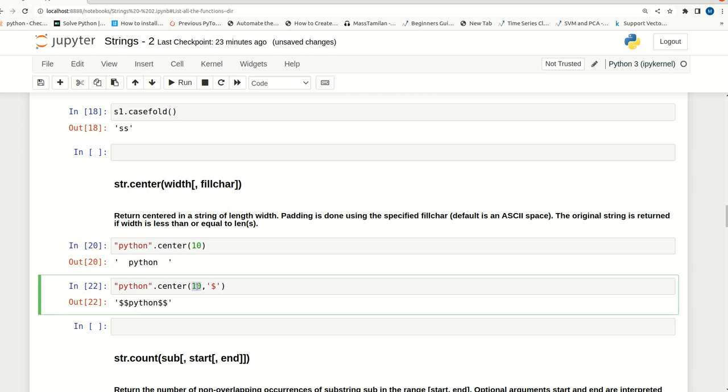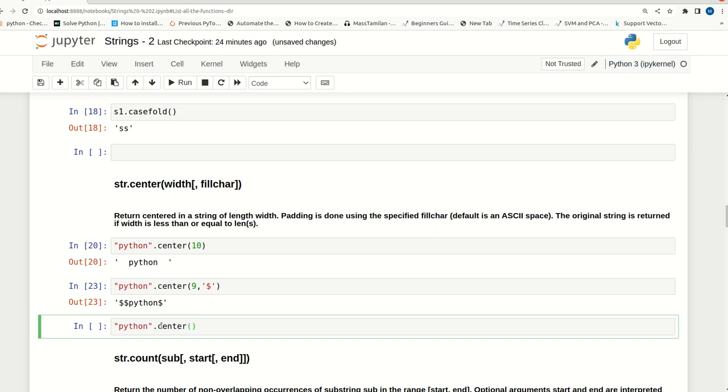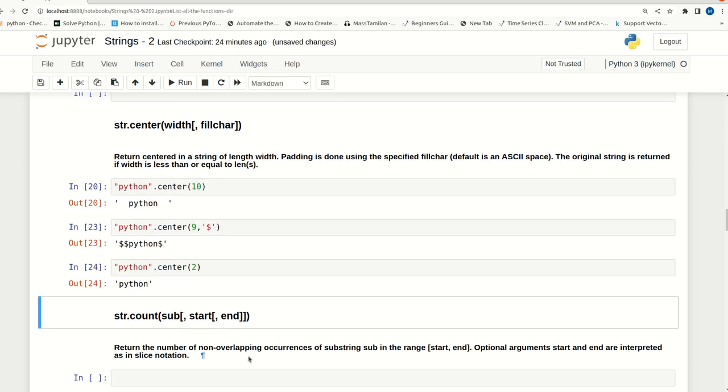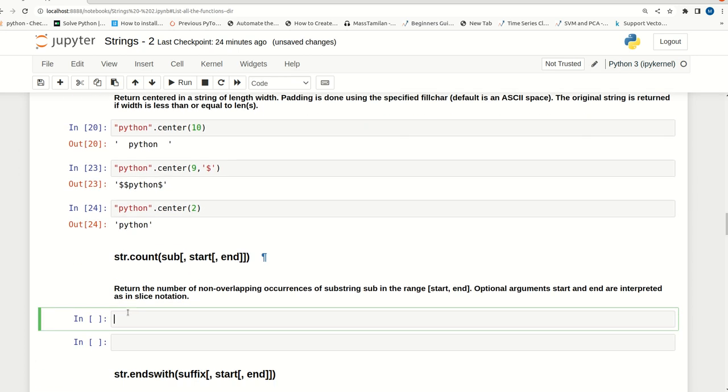If it is an even number, here it is 2, here it is 1. Okay, then another scenario that we can check is if we have Python dot center, and you are giving a length of 2, so this is less than the length of our word Python. Okay, so this will not make any change.